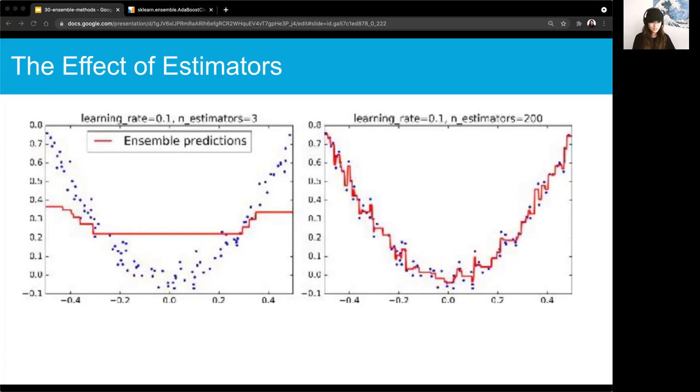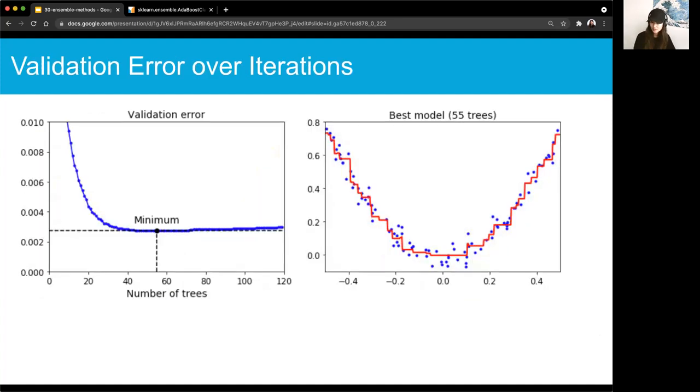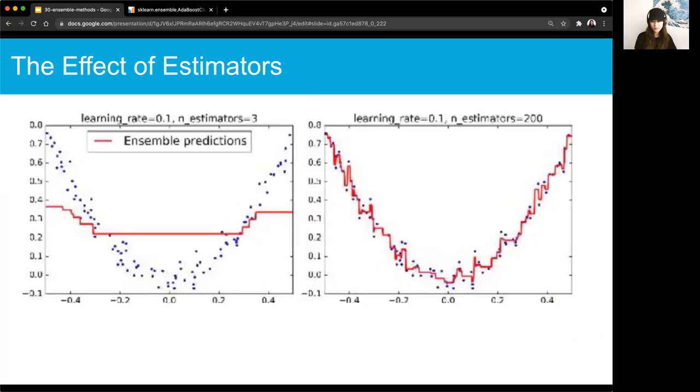So when you're trying to tune a boosting model, that's something that you should look out for. Basically, keep track of your training and testing metrics, especially when you're tuning your n estimators parameter, to make sure that it's not starting to overfit. Cool. Questions about that?